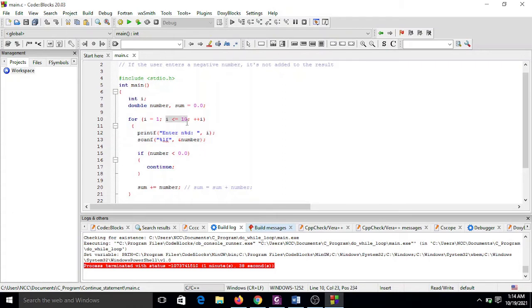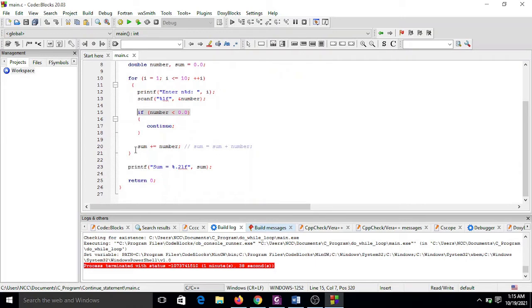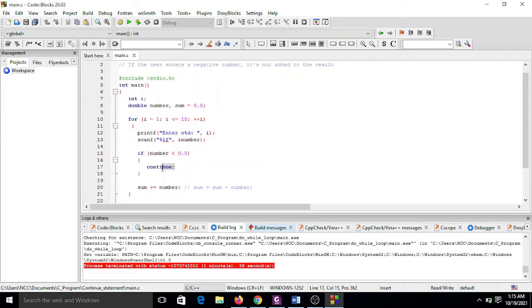So as long as this condition is true, these two statements will be executed, which is for the user to enter a number, which will be taken as the value, and the scan function will take in that number. Now you want to check if the number entered by the user is less than 0, you want that number to be skipped. That is why you have the continue. So what the continue will do is, if this expression in this if statement is true, that instance will be skipped. So the for loop will continue.